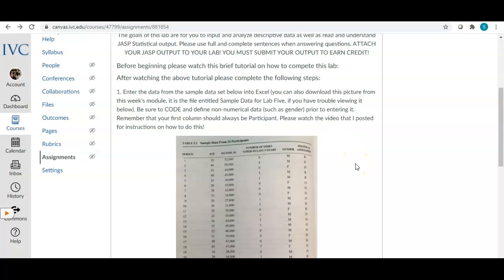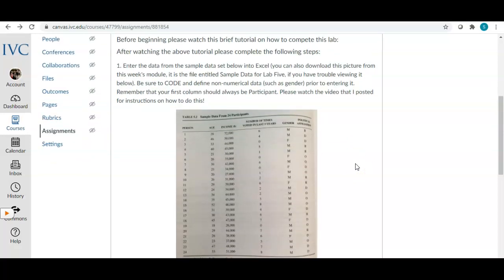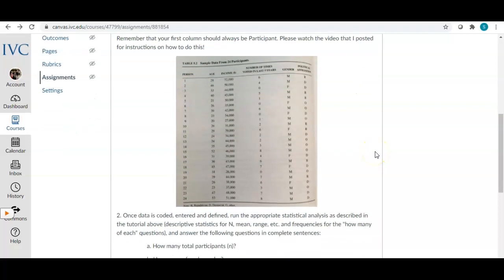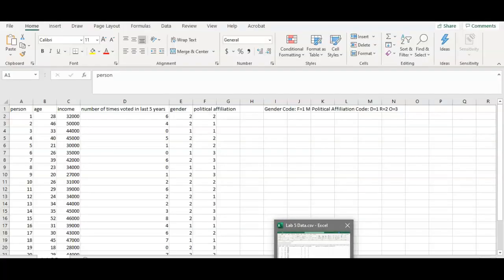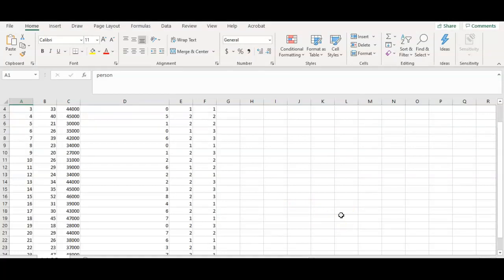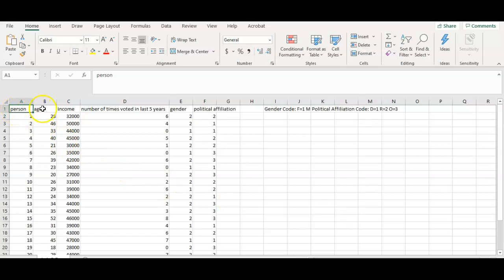When you are entering this information into Excel, remember that your first column should always be participant. They have it listed here as person, but the number of the participant. And then we enter all of the information. Now, I've already done this, but I'm going to show you how this will look once it is in an Excel spreadsheet. So we have our headings: person, age, income, number of times voted in the last year, and then gender and political affiliation. And then off to the side, I have my code.